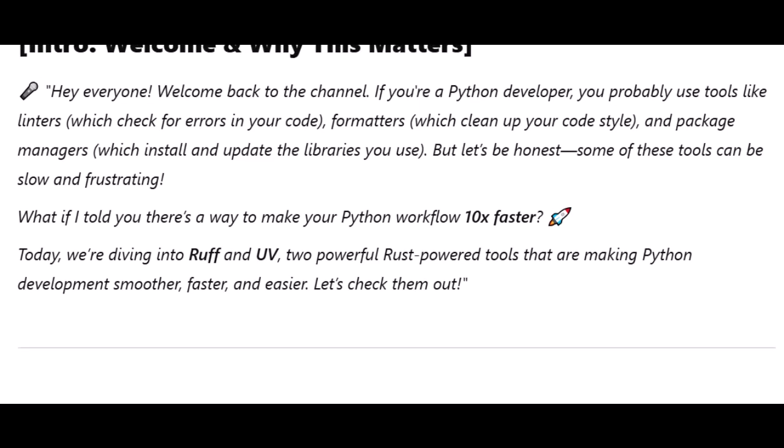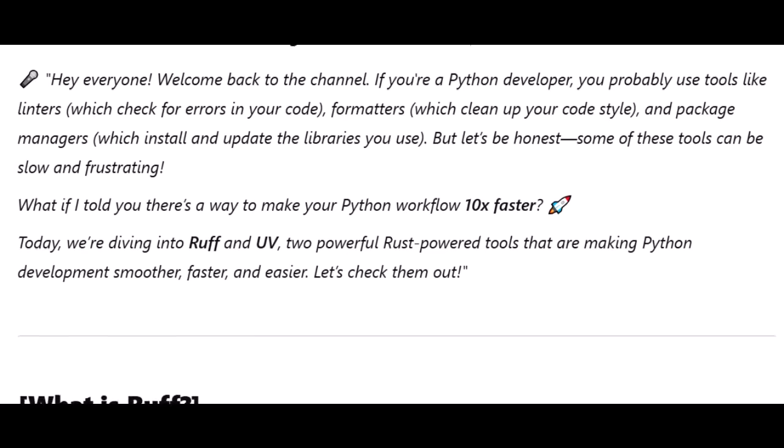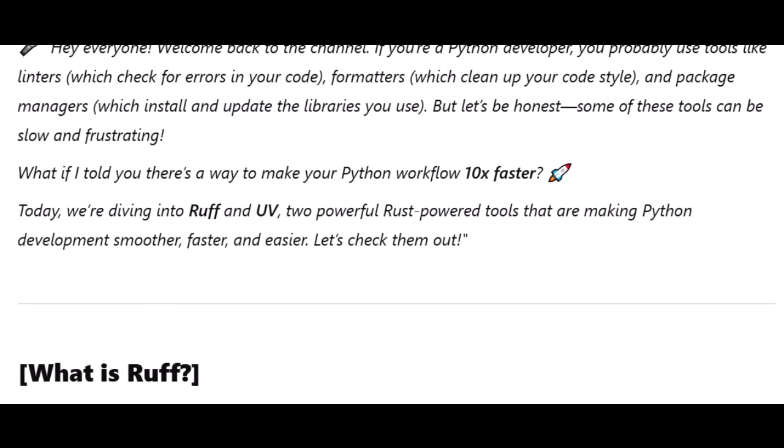Today, we're diving into Ruff and UV, two powerful Rust-powered tools that are making Python development smoother, faster, and easier. Let's check them out.